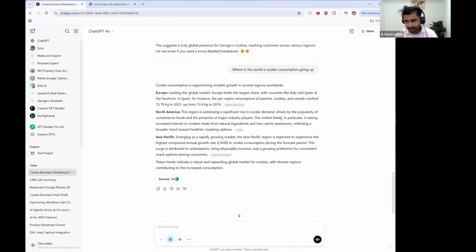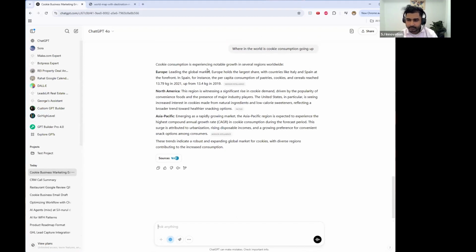From here, you're able to see we're able to do research. Cookie consumption is experiencing notable growth in several regions worldwide. We can see that it's listed Europe, and it's given us some information as well. It holds the largest share of countries like Italy and Spain at the forefront. Furthermore, it's given us the citation of where it's getting its information from. So you're able to verify that this information is coming from a noteworthy site. It's also given us a little bit of numbers.